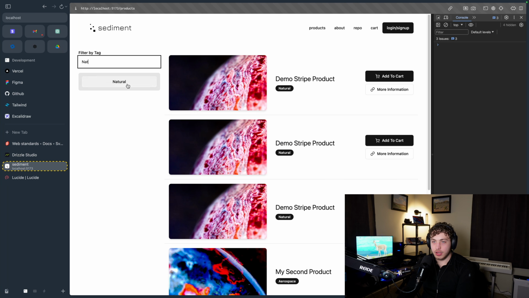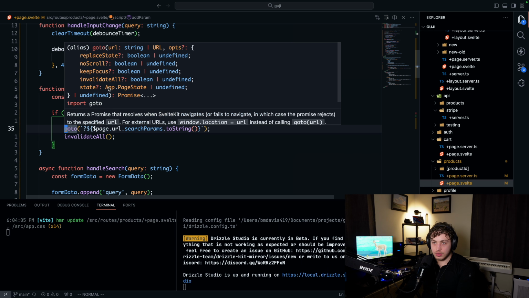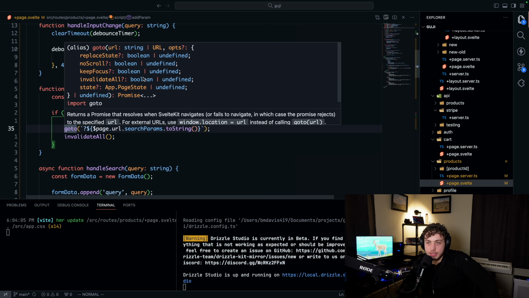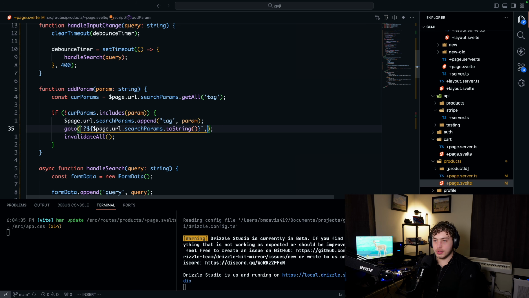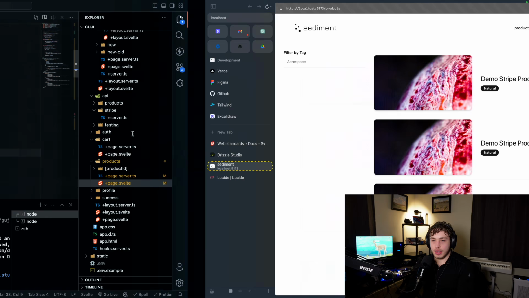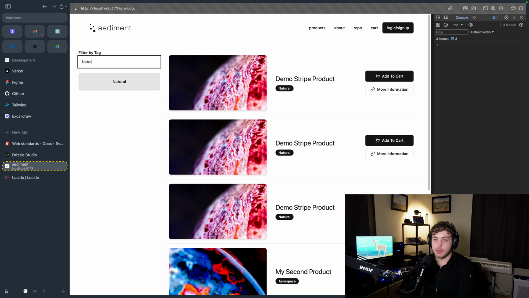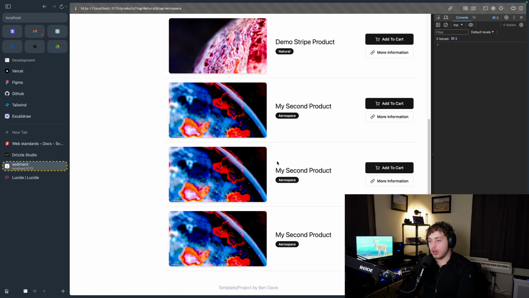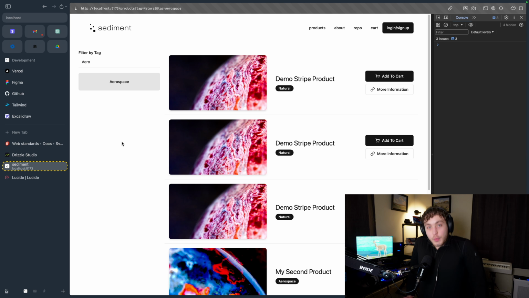If we do natural, because we want to make sure that we rerun our go to options related to the navigation. We shouldn't really care. Oh yeah, that's what we need to do. Whoops. We want to do invalidate all true. Whoops, there we go. This is just to make sure that our load function is called again. So we want natural to show up and we want aerospace to show up. Awesome. Okay, great. That worked.